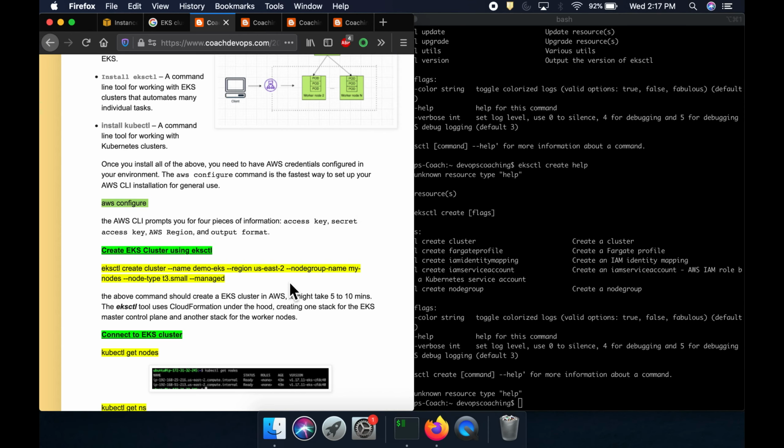Okay, awesome. So let's take a look here. I'm going to create a cluster with this name, and this is the region where I'm going to create the cluster. Then this is the node group, where I'm specifying my worker nodes. This is the node group name, which is nothing but my nodes. My node type is t3.small. By default, if you don't specify the count, it is going to create two worker nodes. And then you also need this flag called managed.